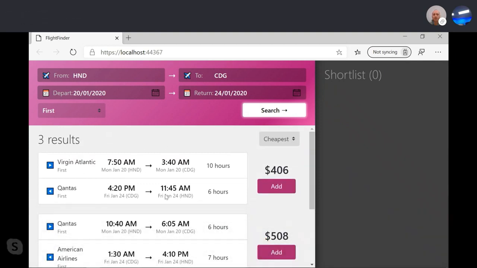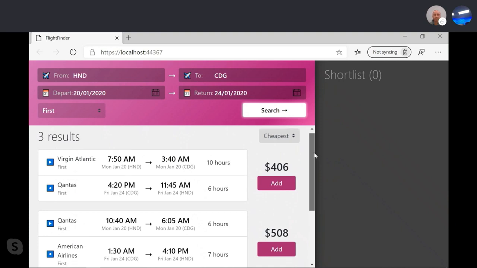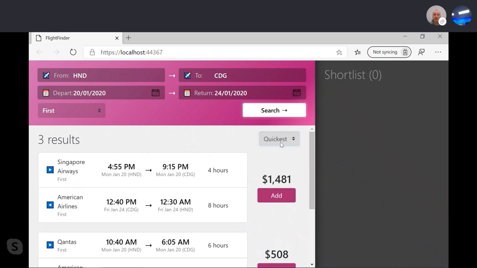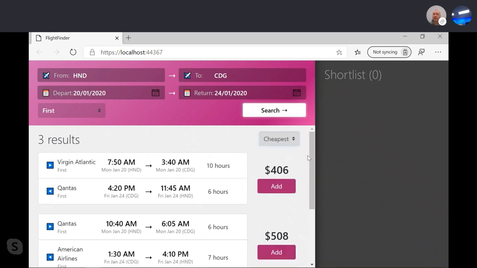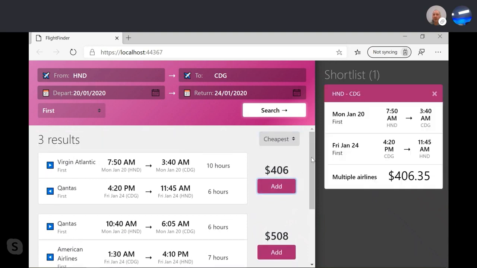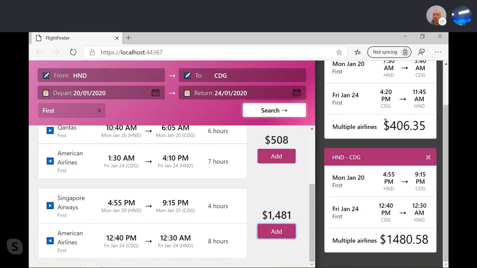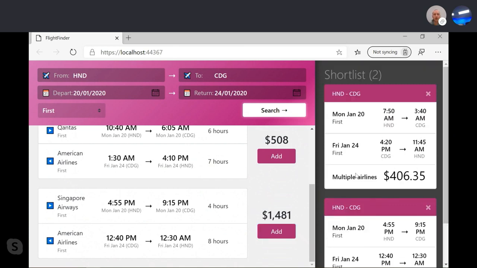Now, this is not real data from an actual flight database. This is just random data that the server comes back with. But that's not really the point of this talk. You could implement that sort of logic on the server if you wanted. We can also change the sort order between the cheapest or the quickest, depending on which we prefer. And when the user has found some flights that they like, they can click on this add button and add them to their shortlist and maybe compare this relatively cheap flight versus this much more expensive one. Okay, so that's what the UI looks like.